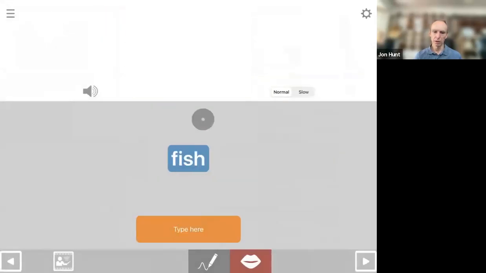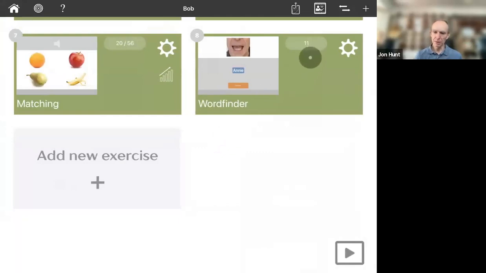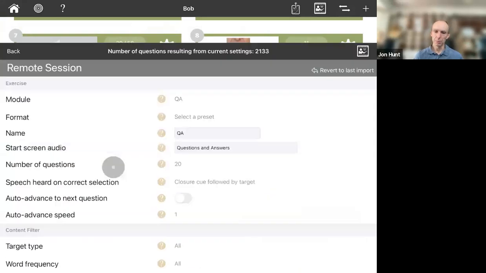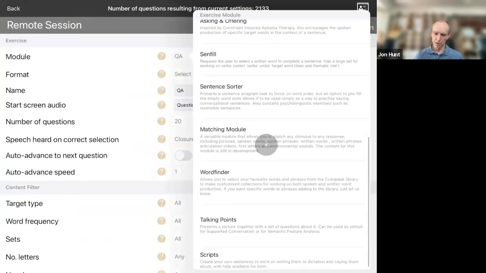So really nice for working on family names. Fish. And yeah, any words you like, basically. But this is really geared towards single words. But the really nice thing is that we've just added a module where you can do the same thing, but with novel sentences. So this has got lots and lots of potential.